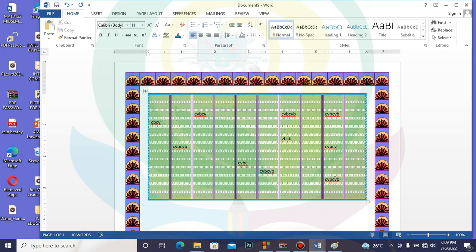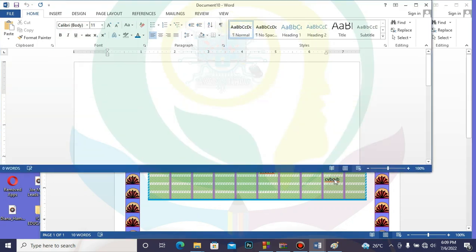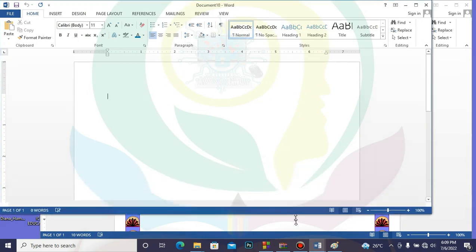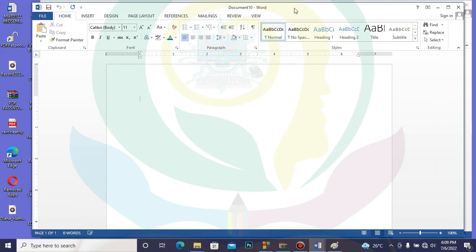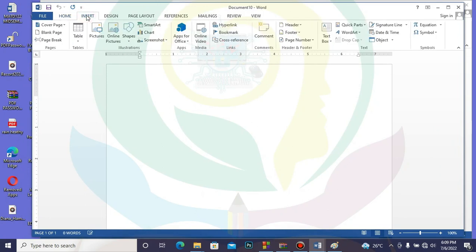Now, our next thing that we are going to talk about is how to insert word art, inserting shapes and text box. So I will take a new sheet. Control N. Then I can make this window small so that I can see what I want to do. To insert shapes, we have different kinds of shapes. And for inserting text, you go to the insert.